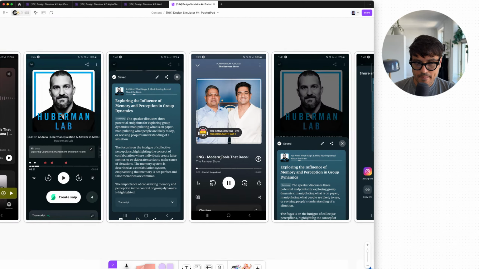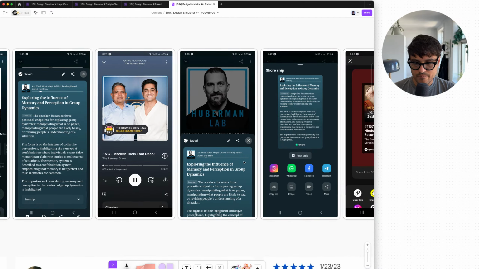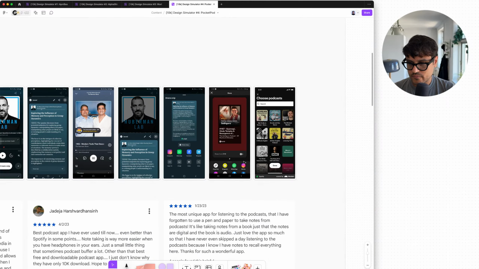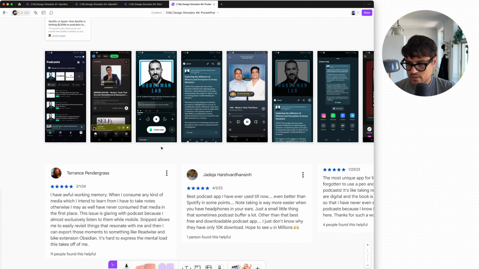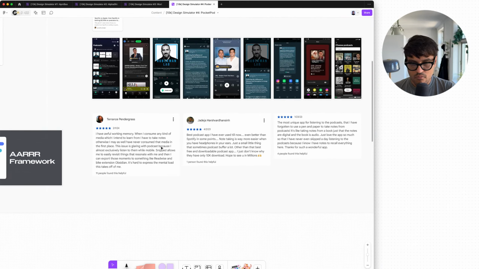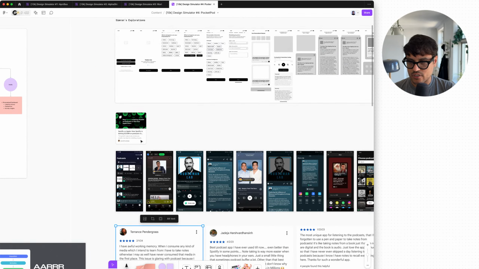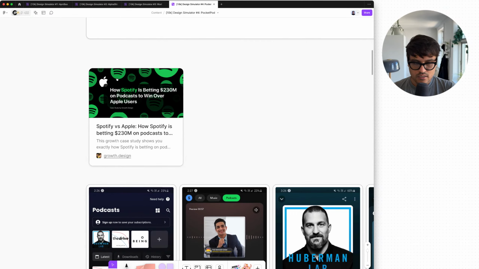Spotify, I guess this is Spotify on Android. I don't know what this is for. Some screenshots here. Some research, I saw this article which is how Spotify is betting 230 million on podcasts, right?